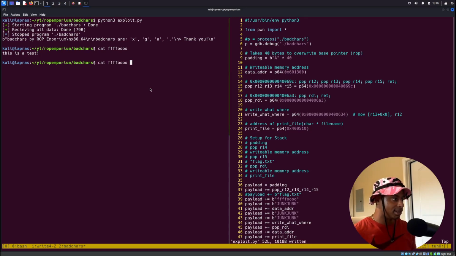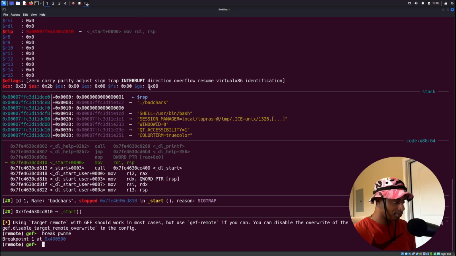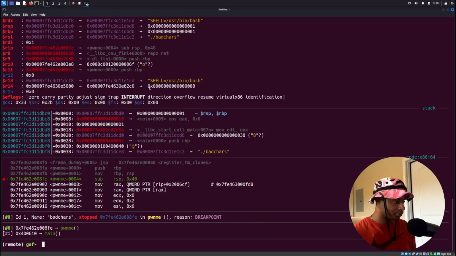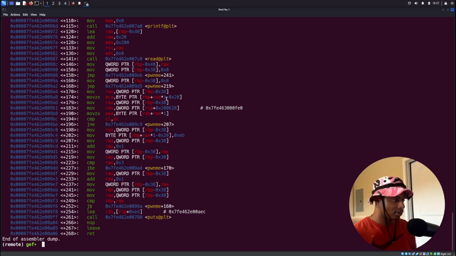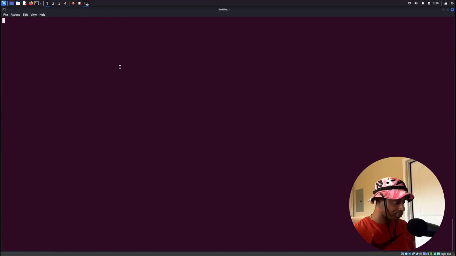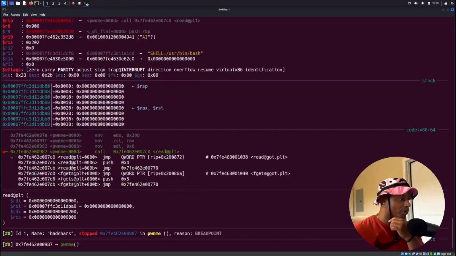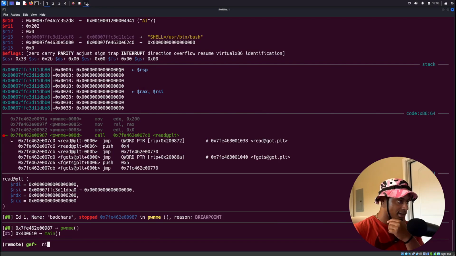Let's attach it to the debugger this time. Set a breakpoint on pwnme. Run it. Disassemble. Let's set a breakpoint on that read, pwnme plus 141. Delete that first breakpoint. Continue on. So this is the contents of the stack and the registers before our user input is received. Hit NI.